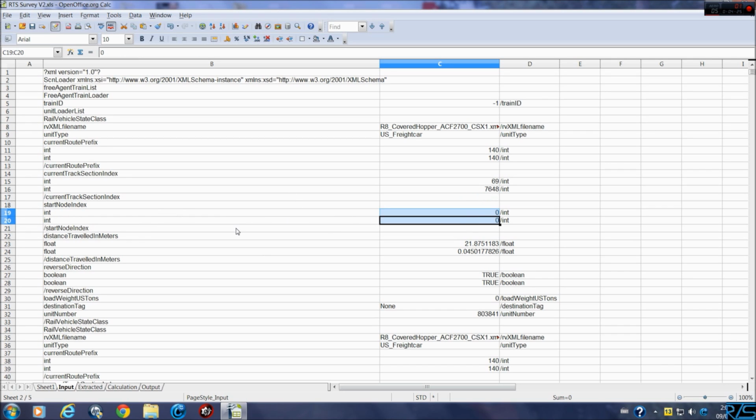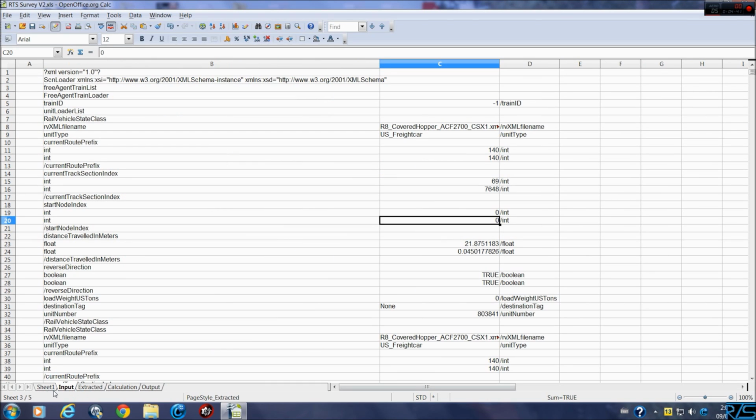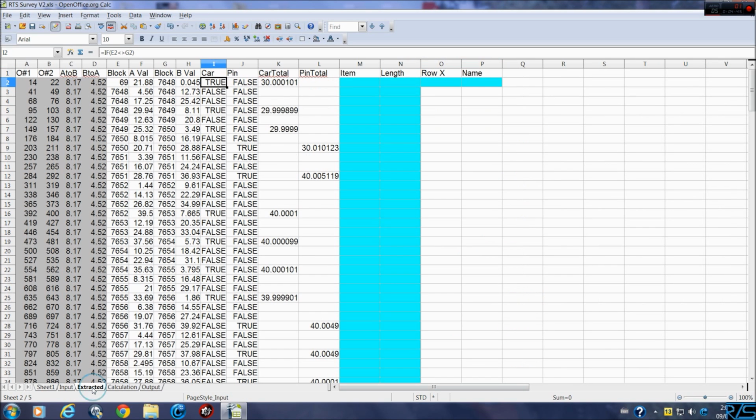If it does, it throws it off because it goes in the opposite direction. You don't want that. So you got extracted. What this is doing is indicating by the data that you put into the input here, that you copied from the sheet, it's looking for what's in the input. So the extracted is actually calculating the data of the blocks.